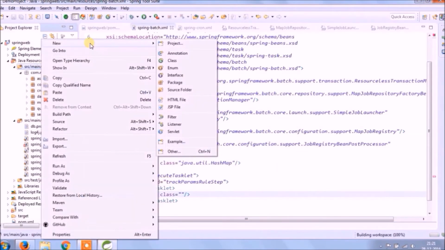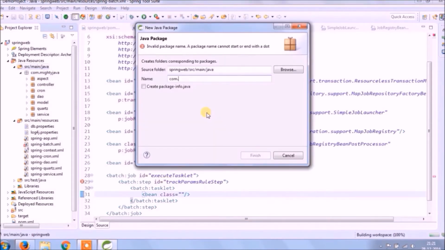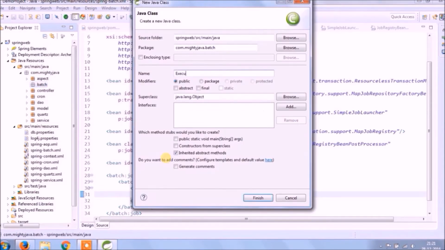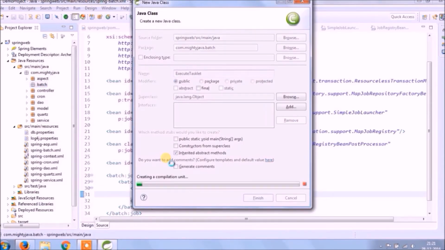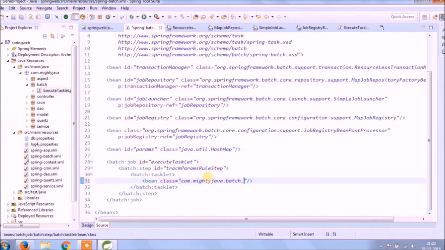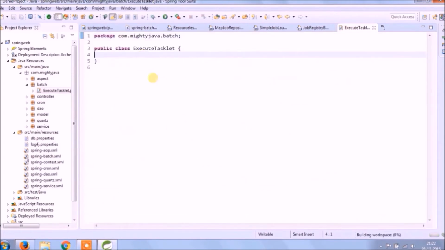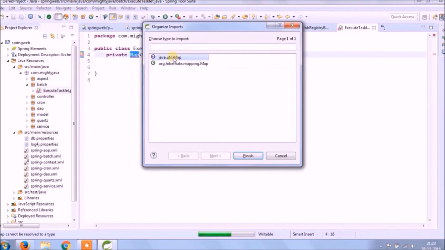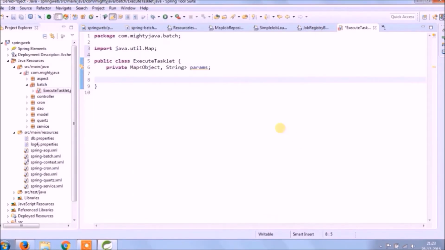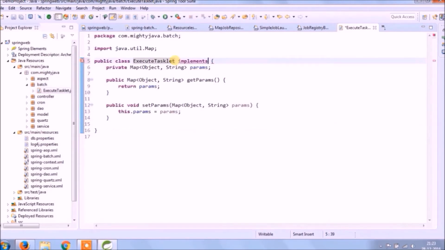Create a separate package for Spring Batch. Create a class called ExecuteTasklet. Create a bean for ExecuteTasklet. Add params and ExecuteTasklet. Implements interface Tasklet.